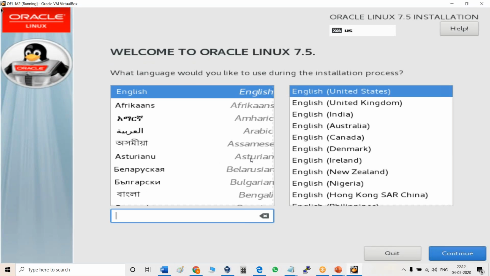So first thing, the English language will come, and you say no need to change anything, do the continue button.